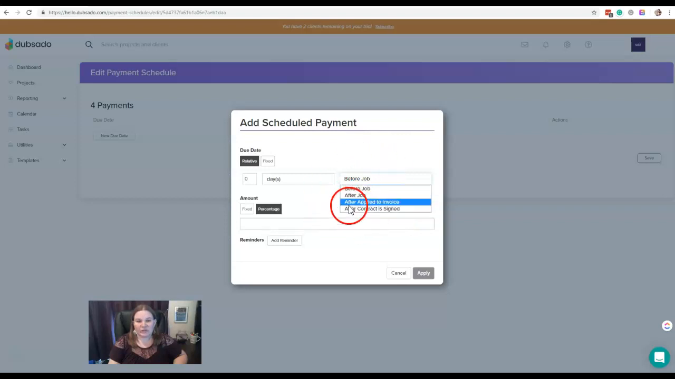So these are your options as far as the relative due date. Let's just say that for this first payment, we're going to say 0 days after the contract is signed. So as soon as they sign the contract, they're going to have a payment due. Then down here you have amount, either fixed or percentage. Fixed would be if you have a very fixed service cost or product cost, and you know exactly how much you want to be due for this payment.